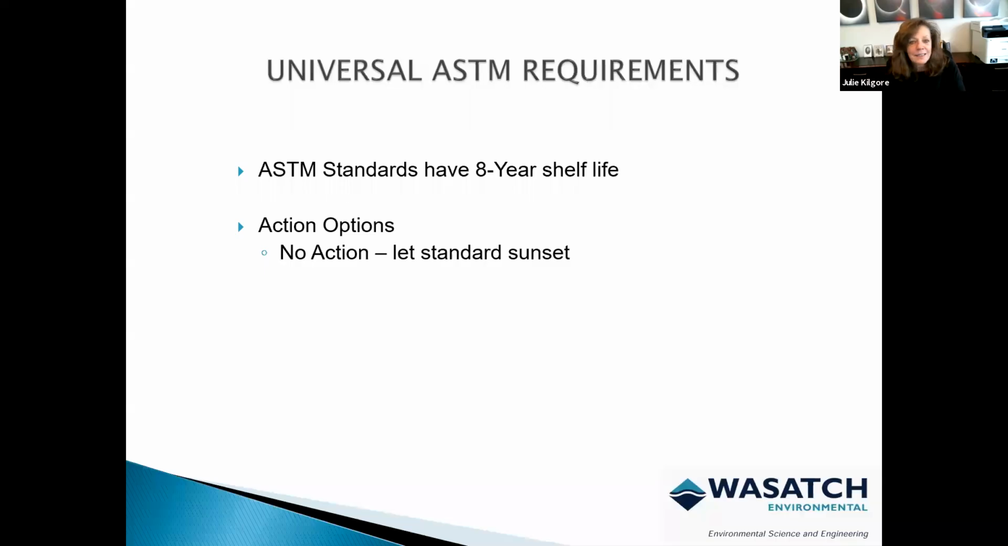And that certainly is not the case with the 1527. We could just ballot and reapprove with no changes to the standard. Everything's working fine. There is no need to change anything. That's just not my life. We're always looking at ways that we can improve things.